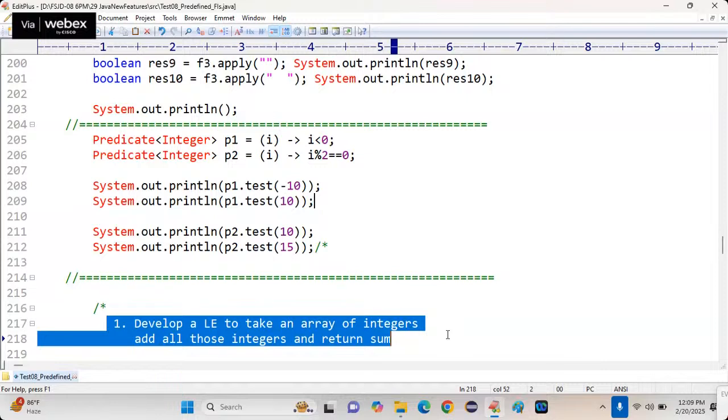Pushpalata, why are you saying true false? I'm asking you to write a program for question number 1, line number 217. Develop a lambda expression to take an array of integers and add all those integers and return the sum.